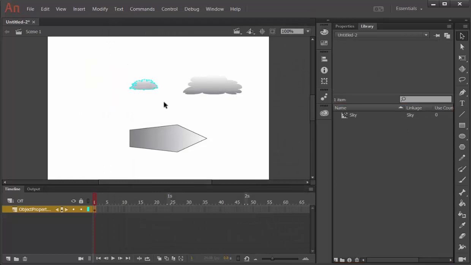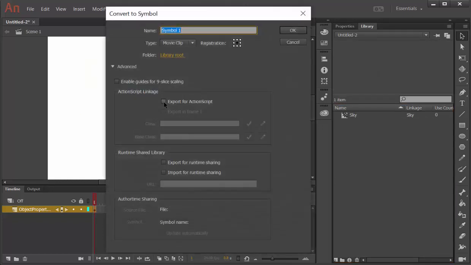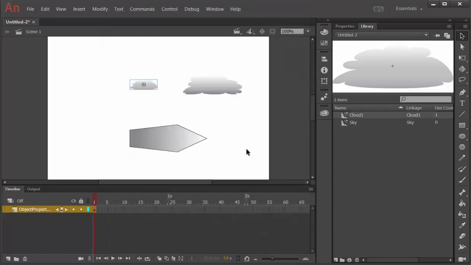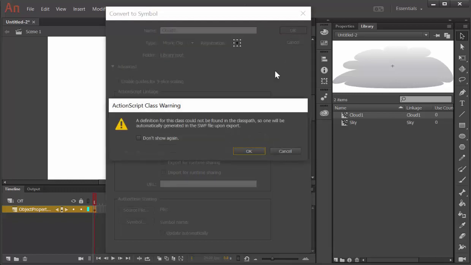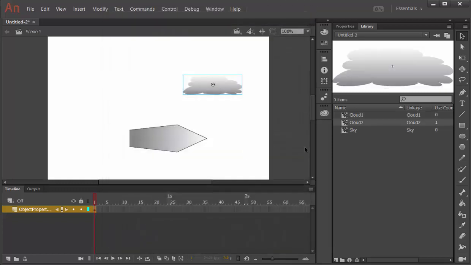Delete. This one's going to be Cloud1. Export is good. And delete. This is Cloud2. And you know what? It doesn't really matter what you call them as long as you're consistent. But for now, it's better if you name them what I name them, because later the code is going to be dependent upon this. Click OK. There's Cloud2.